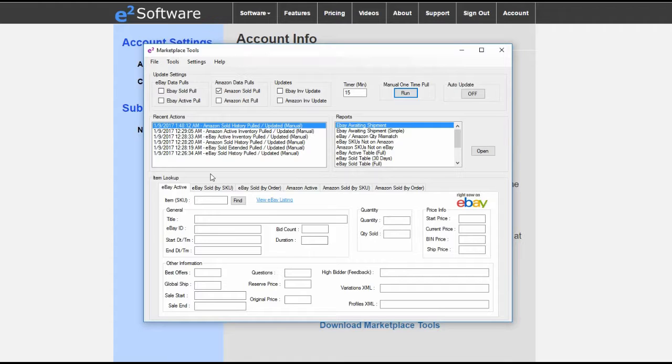Once you've selected the updates you want to run, you can do the manual one-time pull and hit the run button in that section. Or if you want to automatically run it every so often, in the auto update section, there is a button that says off. You can click that and that will turn it to on. Then using the number of minutes in the timer field, it will periodically run the updates. In the recent actions section, you can see the updates running.